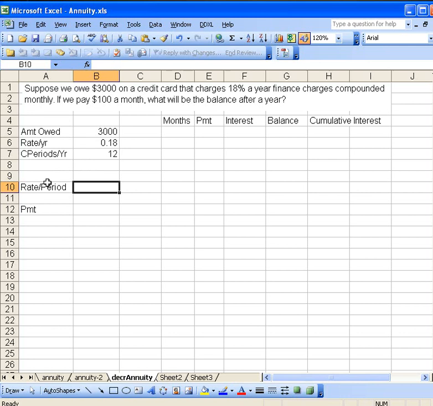Now we have to calculate some internal numbers that we're going to use. For example, the monthly rate. Well, that's just going to be the annual rate divided by the number of compounding periods a year. That's 12. And we wanted to set up and make our payments $100 a month. All right, now let's take a look at the columns that I put some labels on over here. Our balance, of course, is just going to be the $3,000. That's the beginning balance.